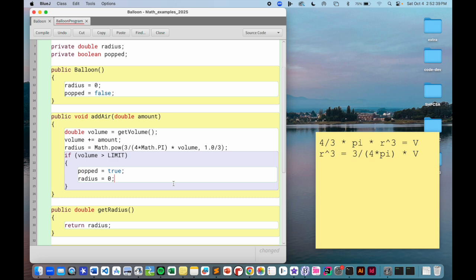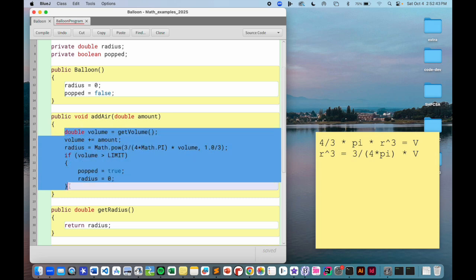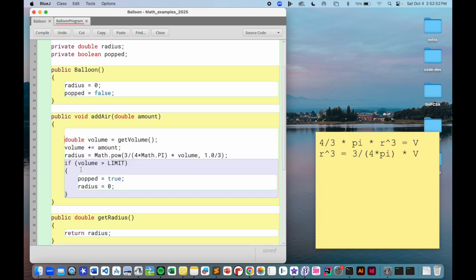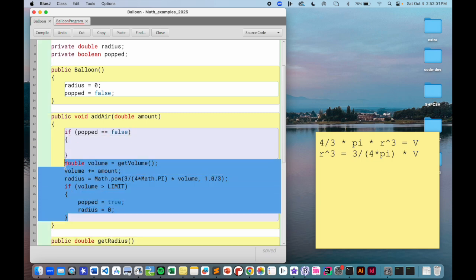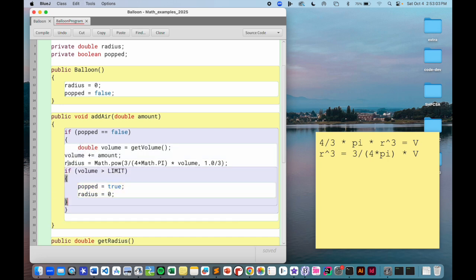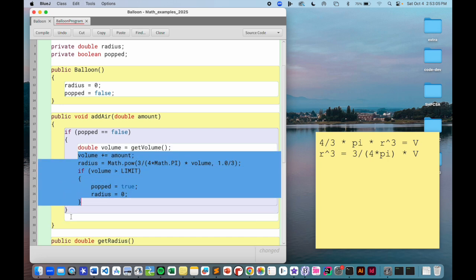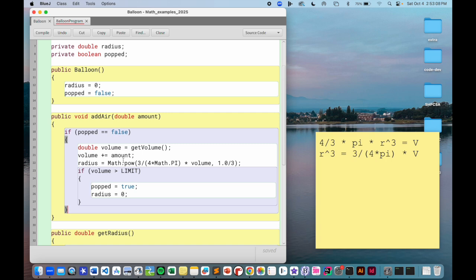And we have one more thing to fix, which is that I actually shouldn't be able to do any of this. I shouldn't be able to add air at all if my balloon's already popped. So when should I be allowed to do this is when my balloon is not popped. I think I have one more if statement right here, which is if popped equals false. If I have not yet popped my balloon, then I can do all of this. And I don't actually need an else here because what happens in the case where I try to add air to a popped balloon is actually nothing.